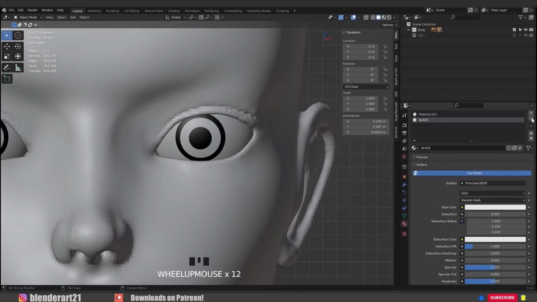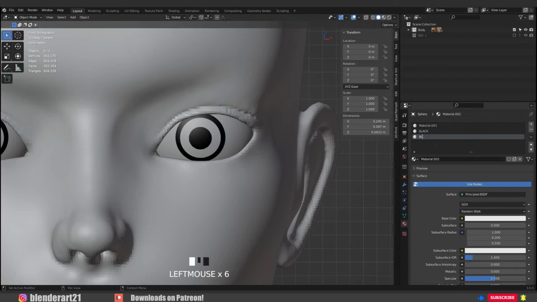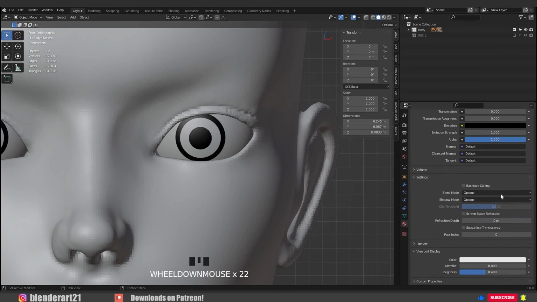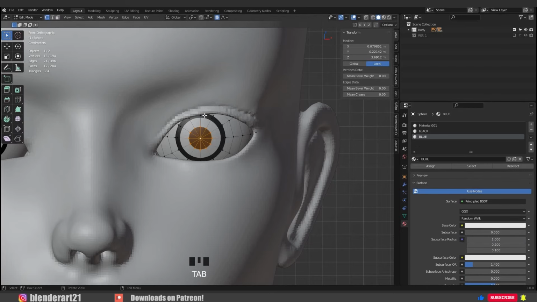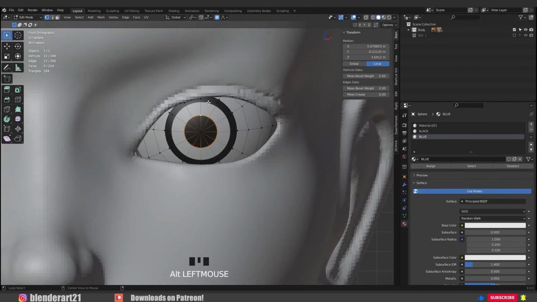Click on this little plus button to add a new material. In this case, I want to pick the blue color. Go to Viewport Display and change the color into blue. Tab to Edit Mode, select this loop and this one, and click on Assign.